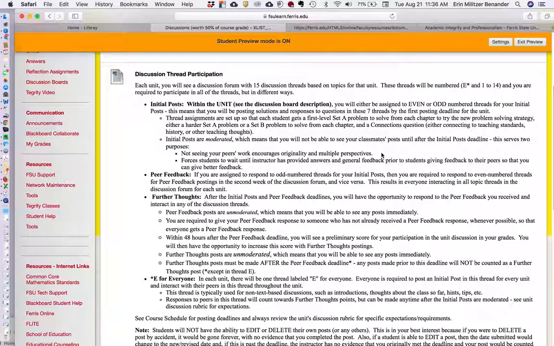Peer feedback posts are unmoderated, which means that you will be able to see the post immediately. You are required to give your peer feedback response to someone who has not already received a peer feedback response whenever possible, so that everyone gets peer feedback. So let's say you log in and you see that somebody posted a problem that you really want to respond to, and there's already a response. You have to go to the person who doesn't have a response yet in order to respond.